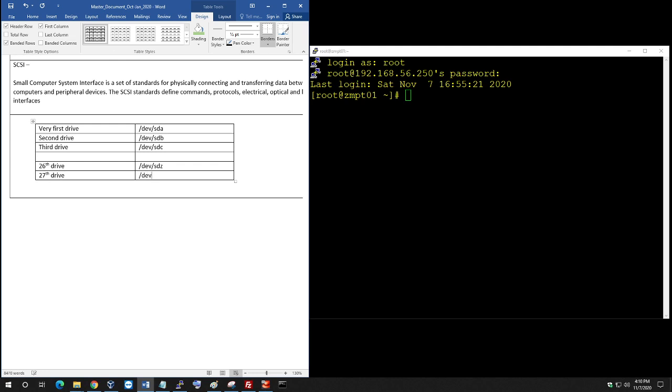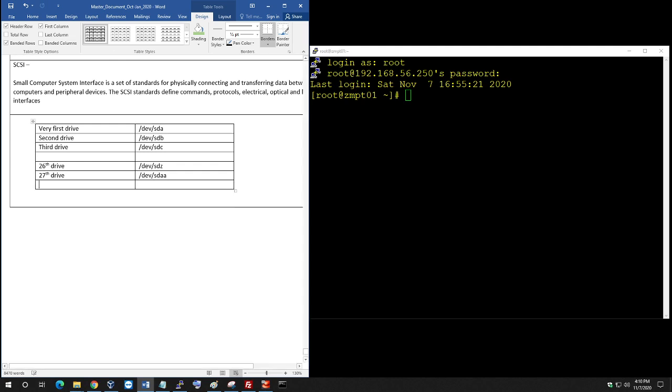Can you tell me how does it handle the 27th drive? Can you do like a Z1, or start adding other numbers to it instead of the alphabet by itself? No, it's the alphabet again, but it'll start on the top. SDA, then it will add another A to it. So it will start here, and then it will add another A.